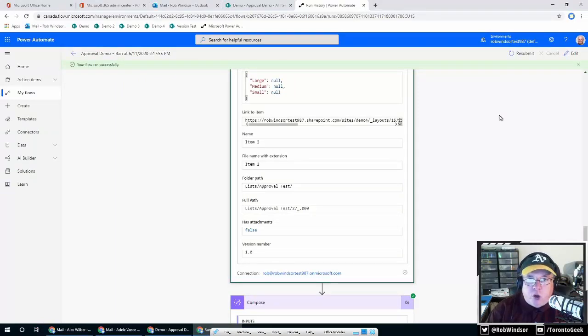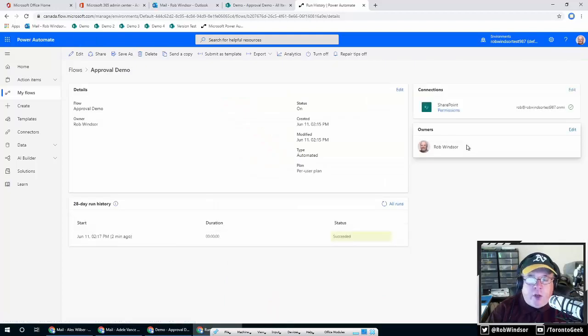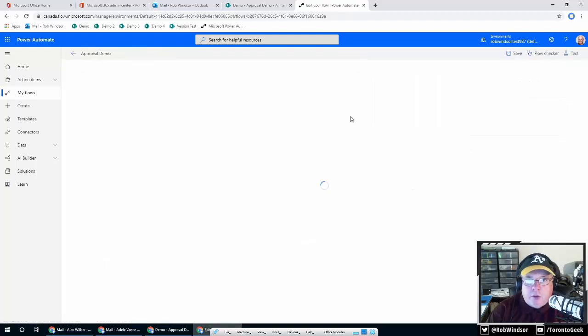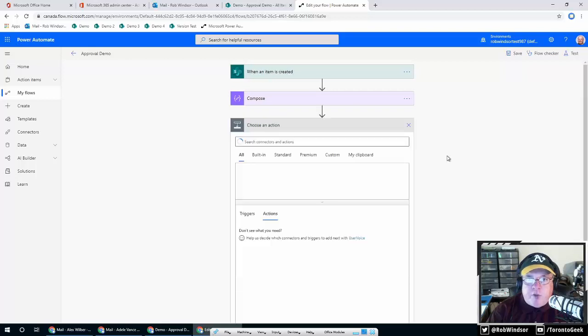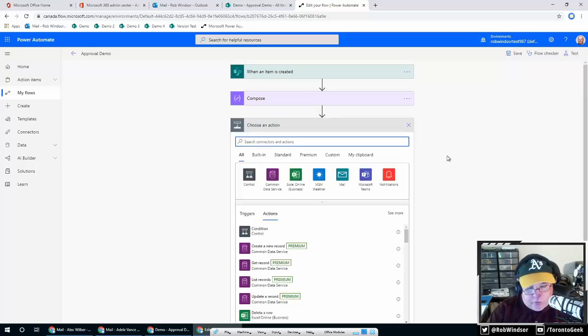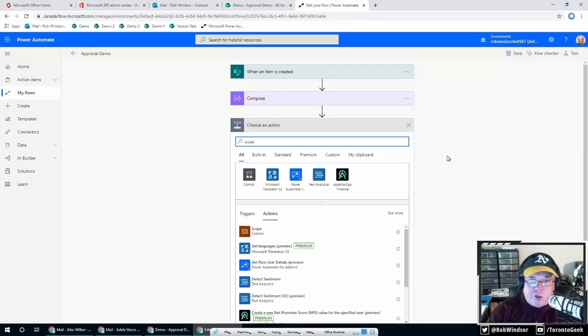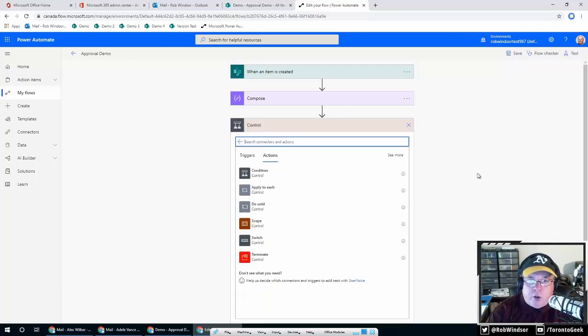So at this point, we know our trigger is working correctly, so that's good. So let's just go ahead now and let's modify our flow. So I'll click on Edit here. And what we want to do is we want to now start the approval process. So I'll click on New Step, and before I do the approval, I'm going to add in what's called the scope. So the scope is from the control connector.